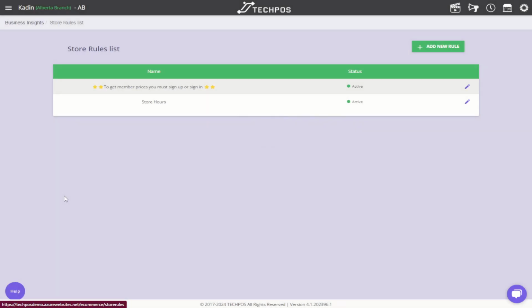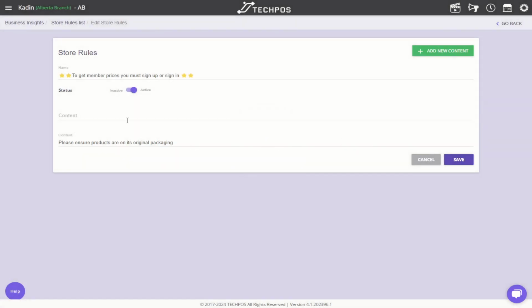Store rules is the writing at the top of your shop page. You can come in and add as many lines of store rules as you'd like. You can add lines of content, copy and paste emojis, anything you'd like to tell your customers.